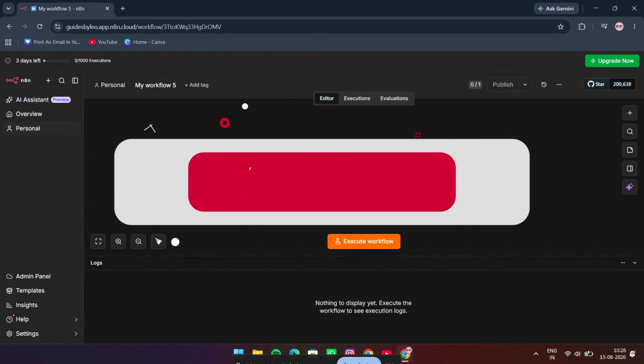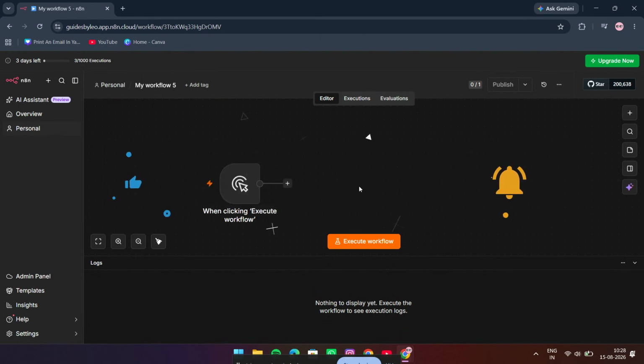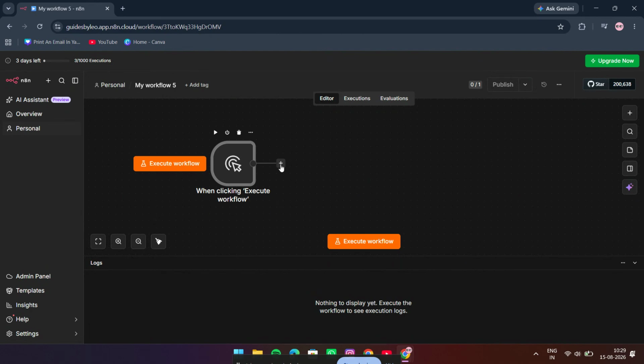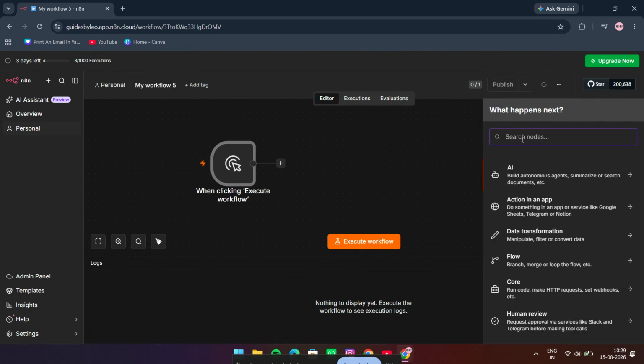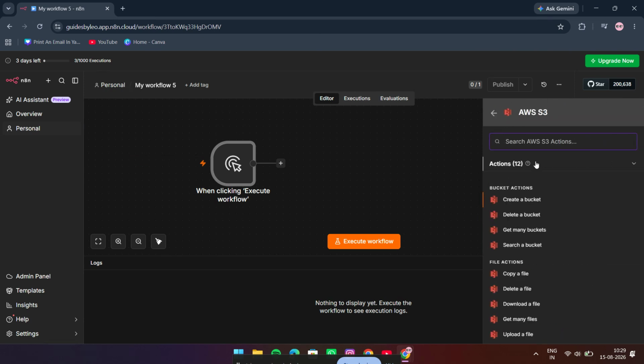Let's get started. First, open your N8N workflow and go to the Nodes panel on the right side of the screen. This is where you can add new nodes to your automation. In the search bar, type AWS S3 or simply scroll until you find it. Once you see the AWS S3 node, click on it to add it to your workflow.